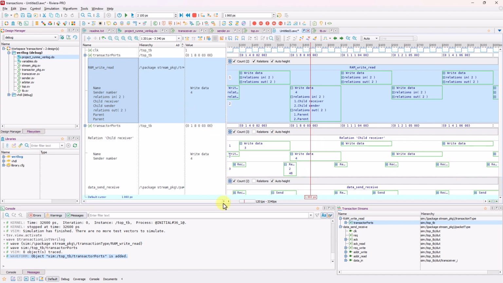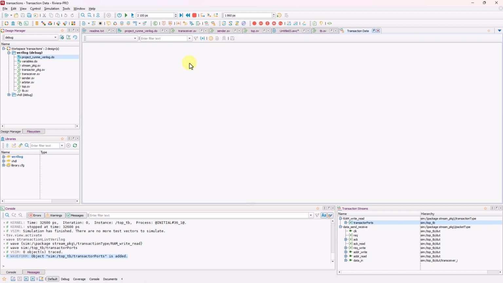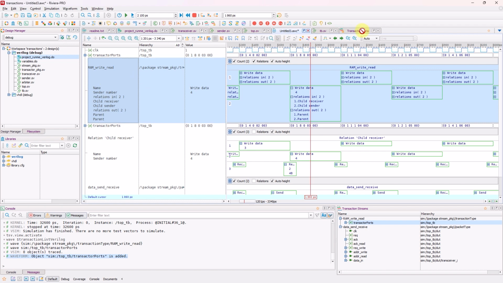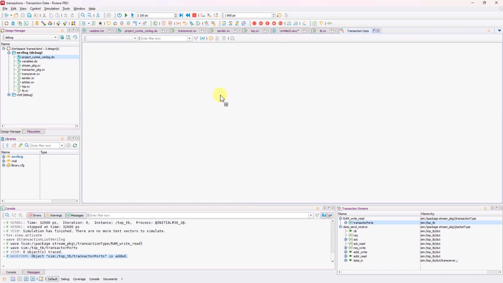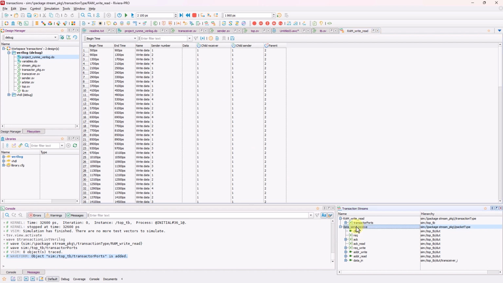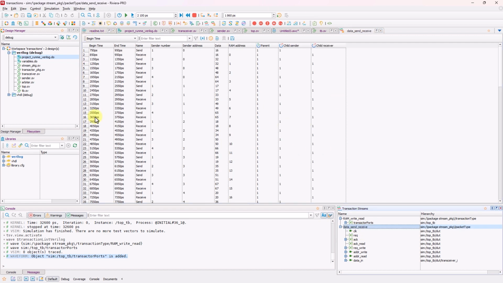This will display detailed information in tabular format about transactions from a transaction stream. To open this, click on this icon, and a new blank window will appear. From here, just grab a transaction stream from the waveform view or the transaction streams window and drop it in here. Now the window is no longer empty. There's now a data grid where each transaction is its own row, and the columns contain information about the timing, name, attributes, and relations of each transaction.